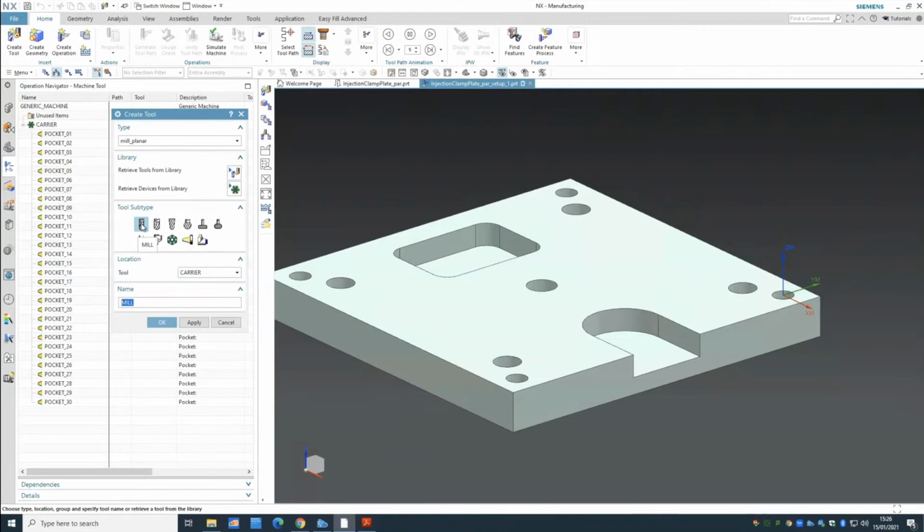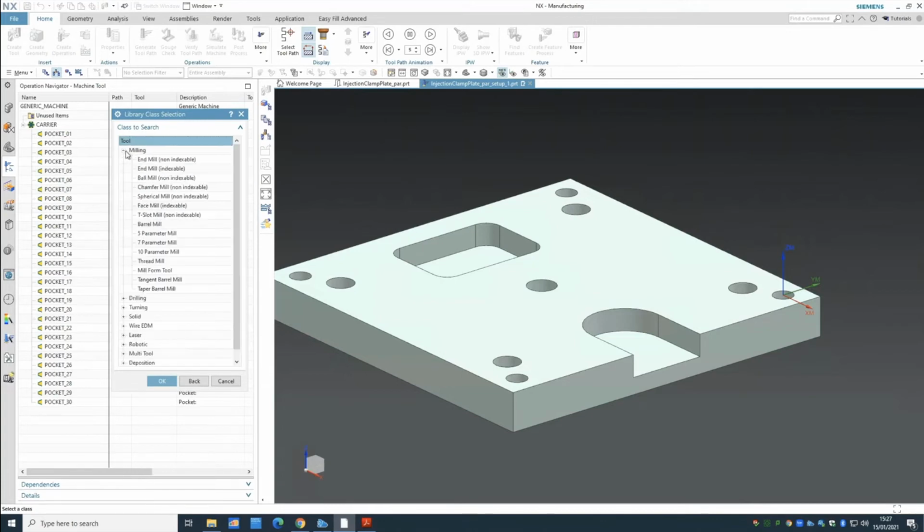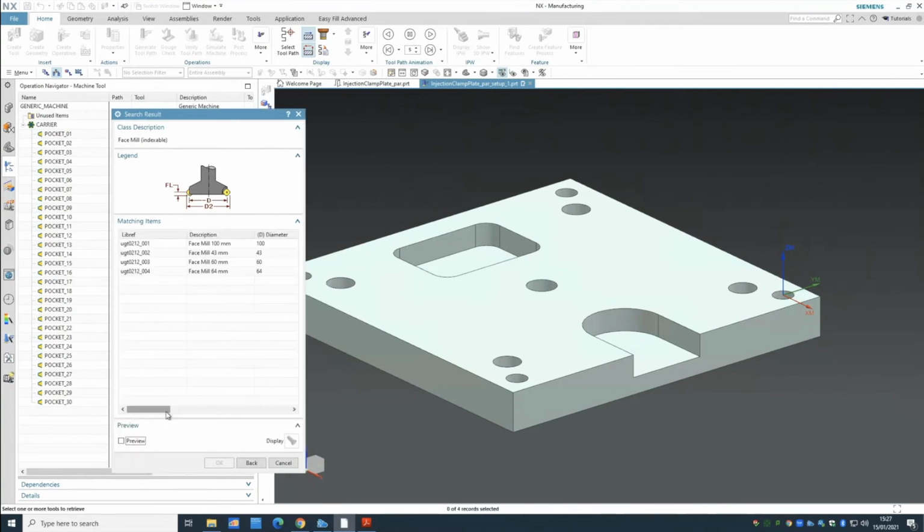Make sure you have a sub type of the milling, and you don't create the new one. You want to retrieve it from library. So you just click here, go to the milling, and choose face milling. Click OK. It asks you to put the information because you want to retrieve everything. I just keep it clear and click OK. So it gives me the 4 ones that are available to use for face milling. I'm gonna pick the one that's suitable to my design. In my case, it's 100 millimeter, and I'll click OK.